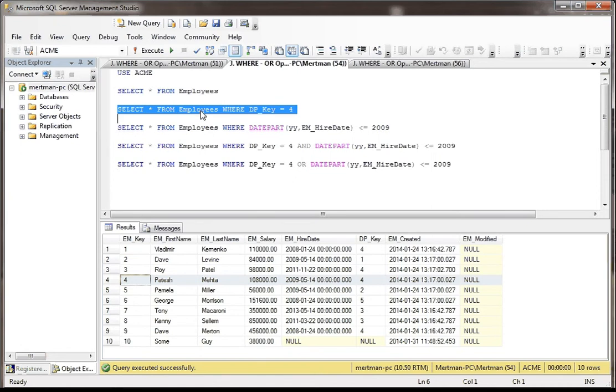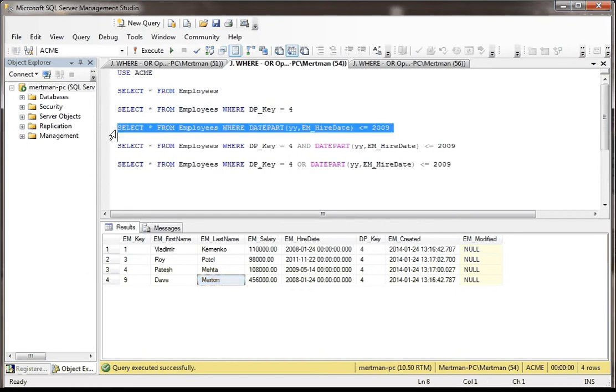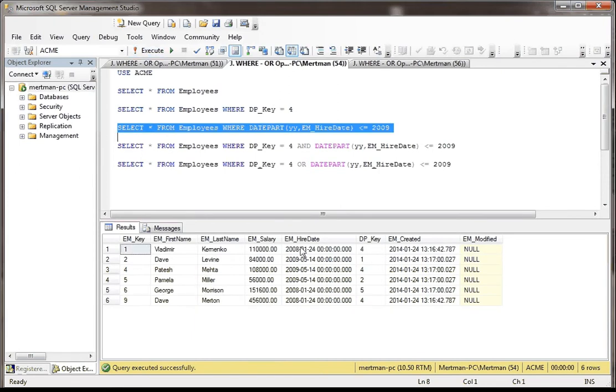If we select star from employees where the department key equals 4, and remember that's the developers, there they are. They're the ones with the cool names. Vladimir, love that. Except this Dave Merton, what a corny name. Okay, so basically this is how you would get all the people from department 4. But conversely, what if you wanted to get everybody that was hired 2009 or earlier? Well, then in the where clause, we just say where the DatePart year of the hire date is less than or equal to 2009. So let's try that. And sure enough, everybody here, 2008, 2009, so it's good.